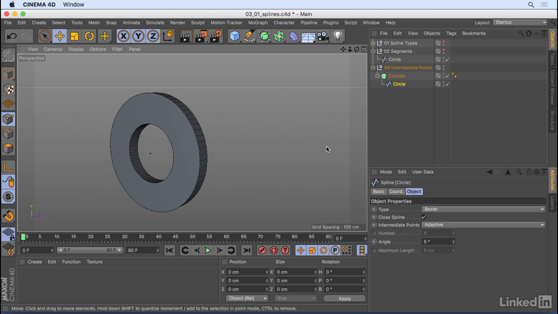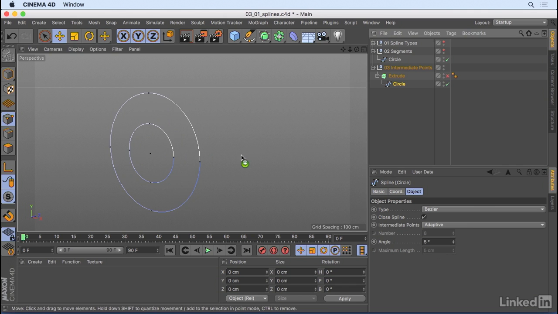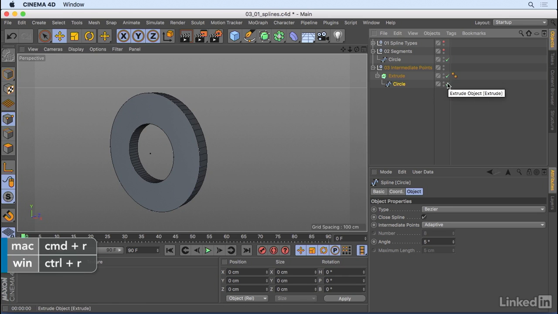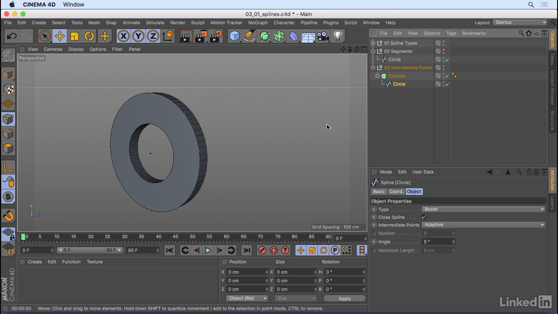Now finally, splines don't render by default. If we turn this extrude off and press Command R, we're not going to see anything. You need to give them volume by making them a child of a generator. We'll get onto generators in a little while, but for now, the key takeaways are that splines are a sequence of points connected by lines that occupy 3D space.